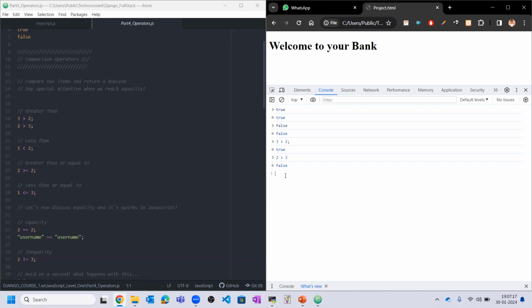And the less than operator, I can talk about the less than operator also. So you can see 1 is less than 2. Yes, 1 is less than 2. So we got the result true.